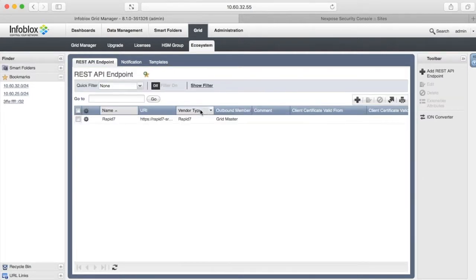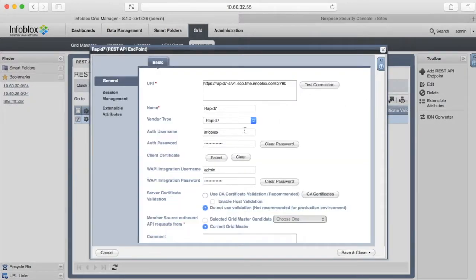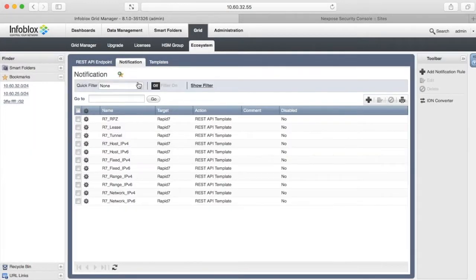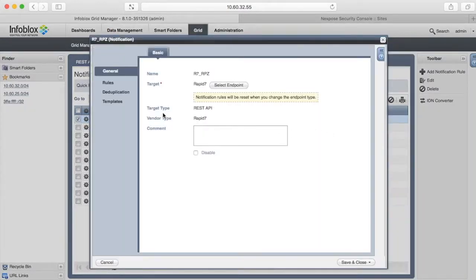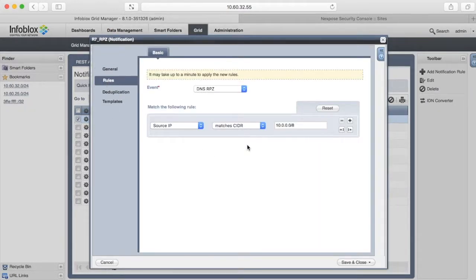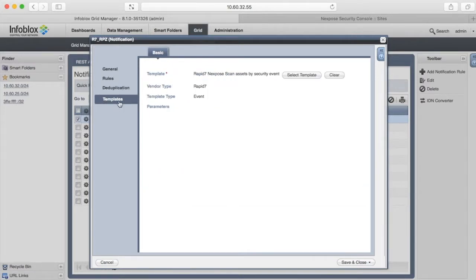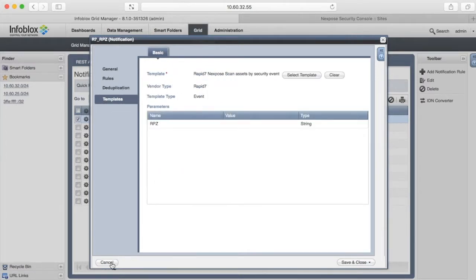The Rapid7 endpoint configuration is straightforward. You need to define the URI, user credentials, and a session template. A notification is basically a link between an event and a template. In these notifications, you can filter events and specify a template to execute. RPZ events can also be deduplicated in order to avoid unnecessary template execution if multiple events were triggered simultaneously.